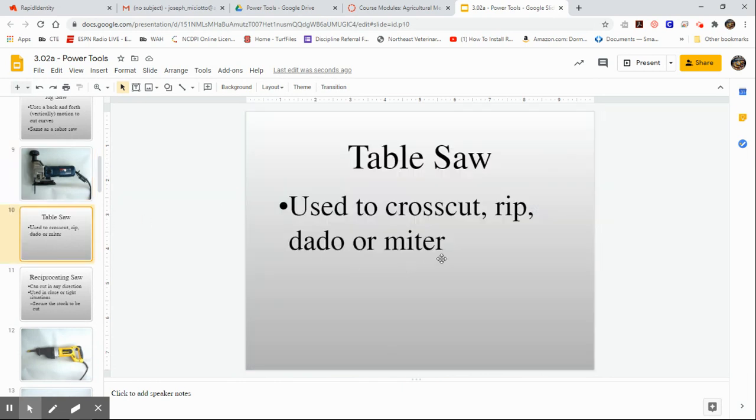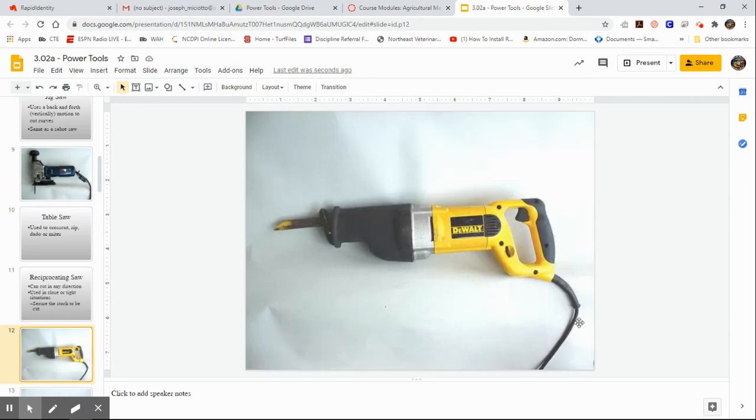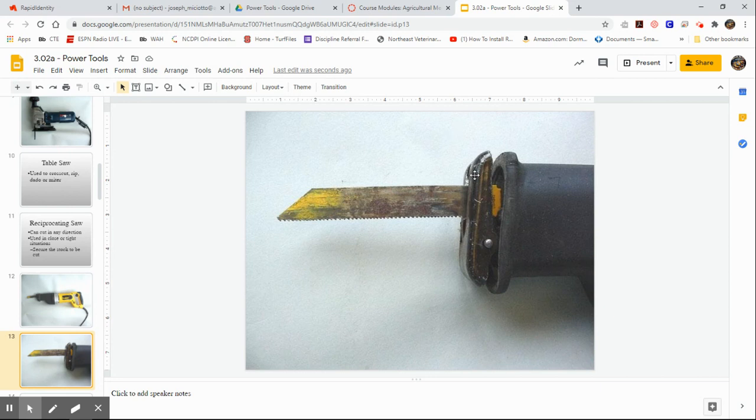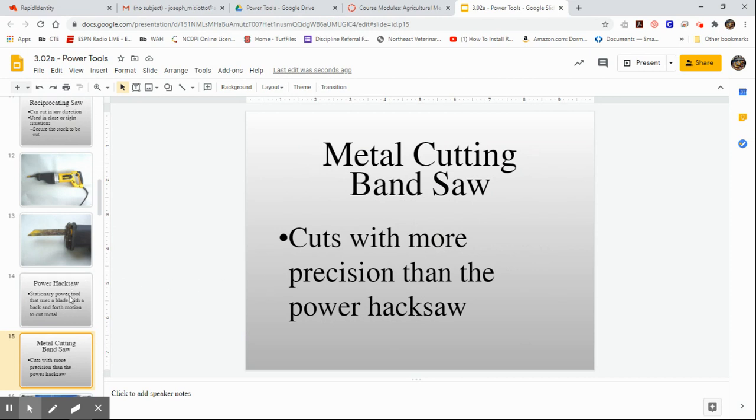Table saw. We can use a table saw to do lots of different things. You can cross cut, you can rip, you can dado, and you can miter. So it gives you a lot of different advantages with the table saw. A reciprocating saw is also known as a Sawzall. This is the power tool version of the compass saw. That's what a Sawzall looks like. That is your actual guide. You want to make sure that you have that guide up against the material that you're cutting, so that way it doesn't slip off and your blade doesn't break.